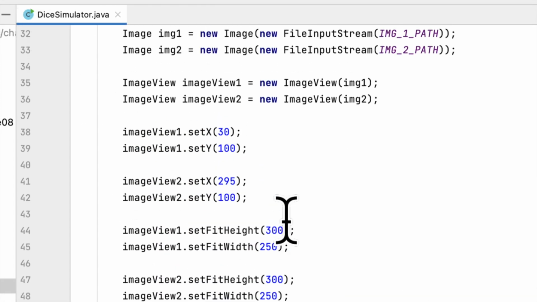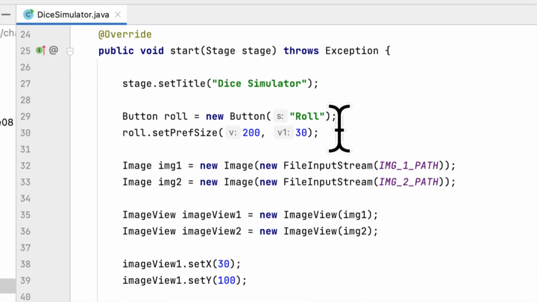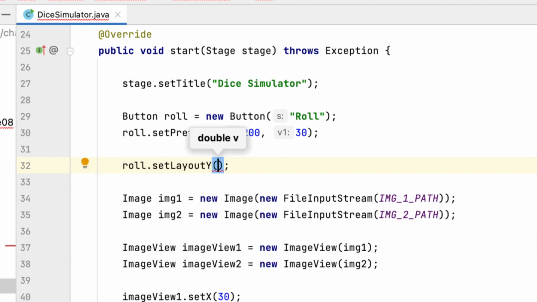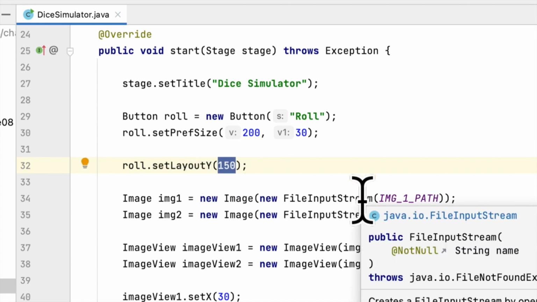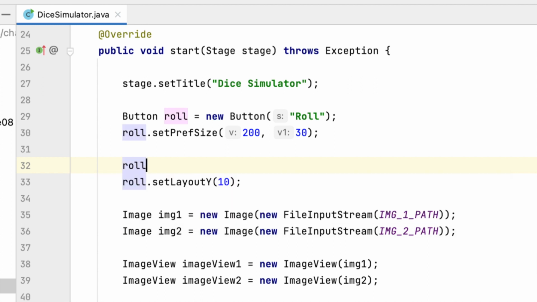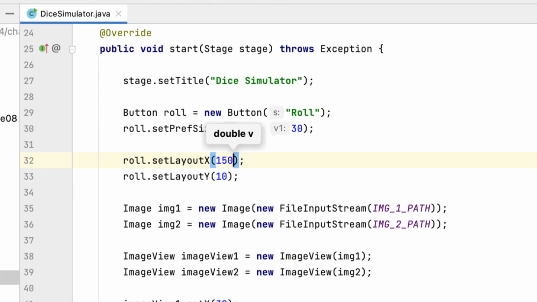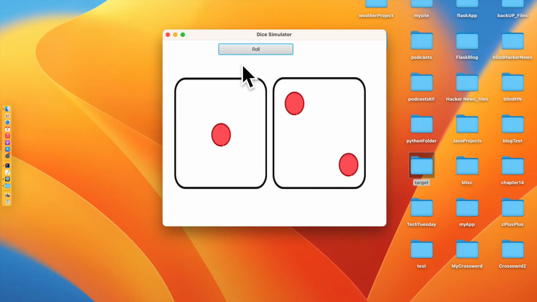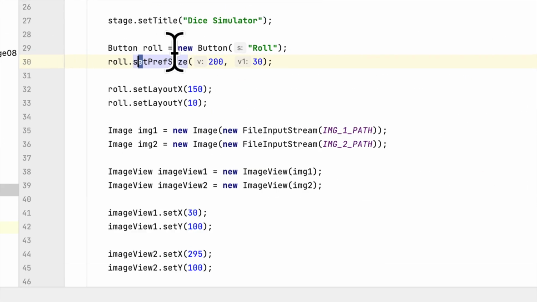And also we want to set the button center. So we're gonna say roll, set layout X, maybe 150 for the, okay, this is Y, the y-axis. So the y-axis will only have 10 pixels from the top. So we'll say roll, set layout X. It will have 150 maybe. Let's run the program and see. Yeah, it is still off, how about 170?